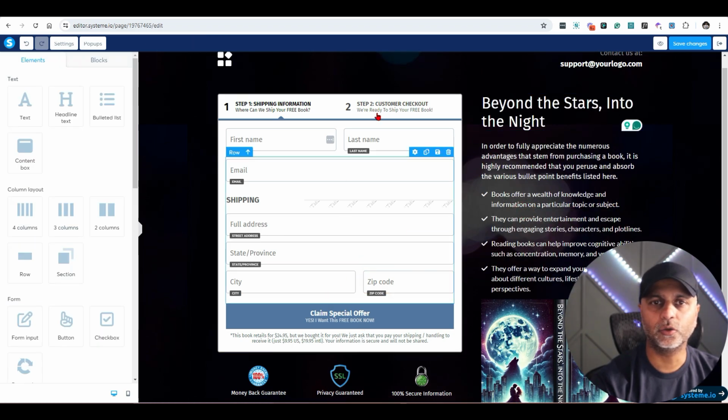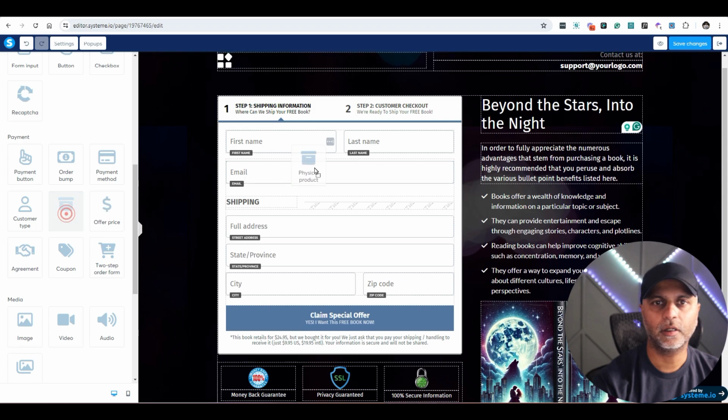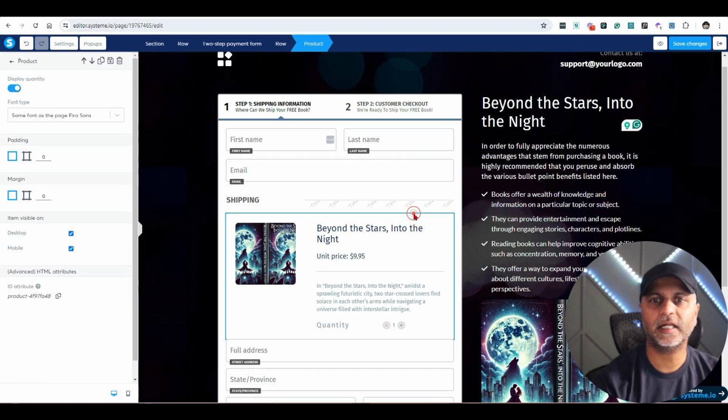And then what I want to do is show that product info here as well. So for that, on the left side here, I'm going to look for physical product and then drag and drop that right here. So here's our book details. And then if I click on this settings, I can disable the quantity.